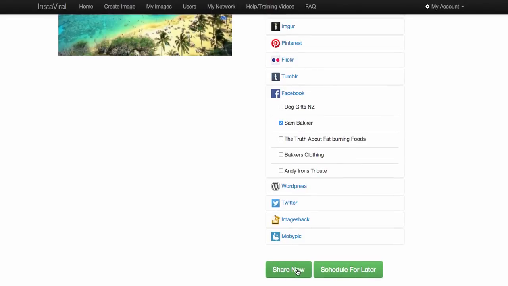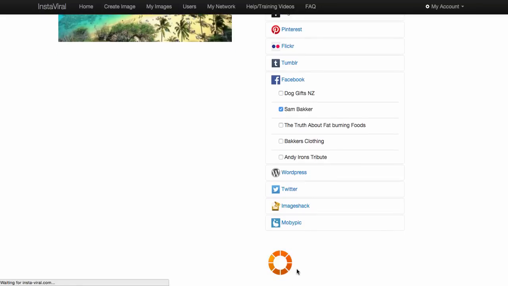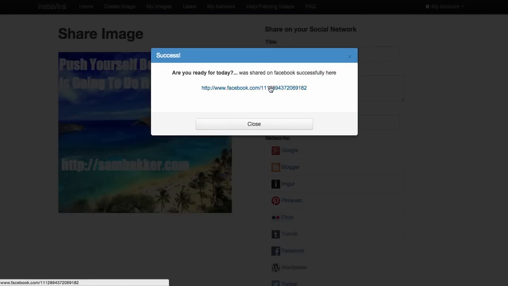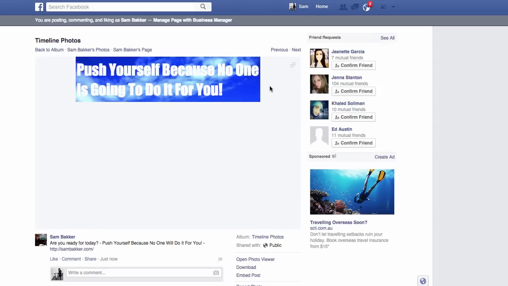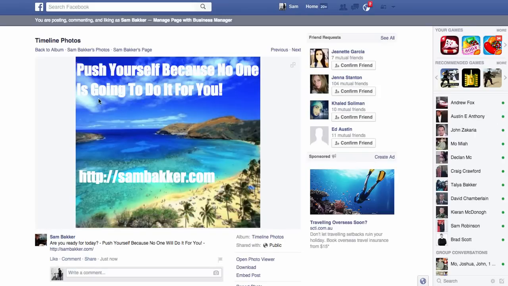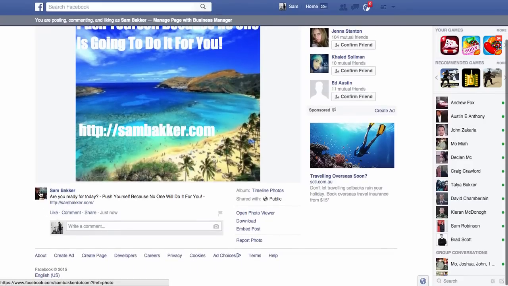Now, if you wanted to, you could schedule it in the calendar to go out later, and you could schedule multiple posts out of the software. But for now, I'll just click share now. Cool. It's been shared, and let's check out my post. There we are. As you can see, it says push yourself because no one else is going to do it for you. Then we've got my URL right here. It's been updated to my Facebook page.